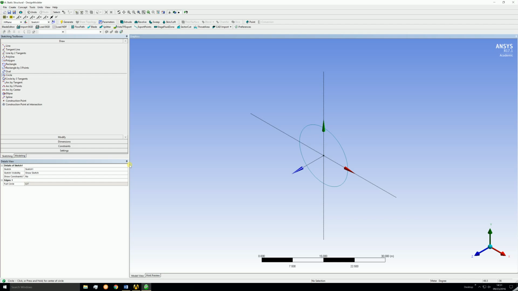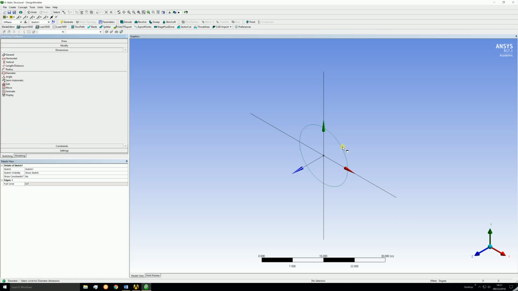Now that we've got a circle, we need it to be 0.1 meters in diameter. We do that using the Dimension tab, then select Diameter, then click on the circle. Click anywhere to set the dimension. Go over to the Details section on the lower left side of the screen and select the box next to D1. Type in 0.1, then hit Enter. ANSYS defaults to SI units, so you don't need to specify meters. But if you need different units, click the Units menu, then select your preferred unit of length.